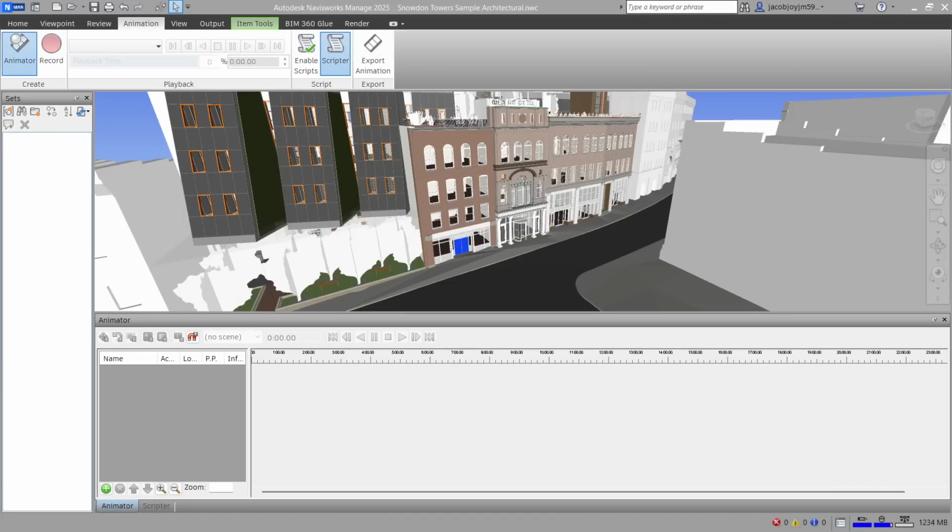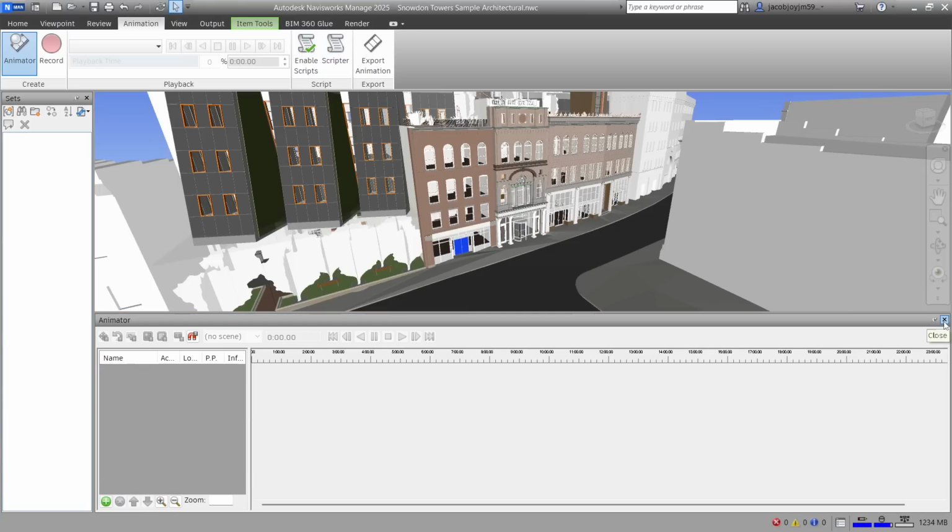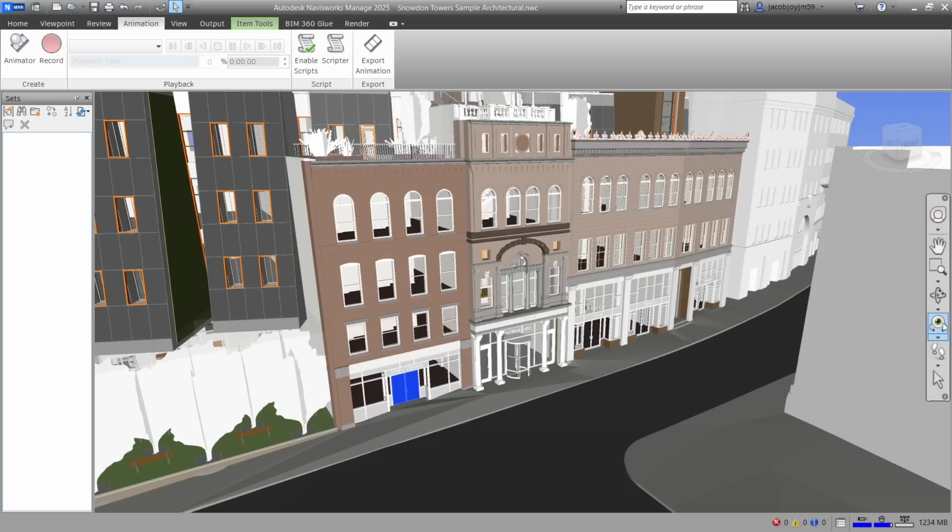Hello, hi, good evening. Today we are going to learn about animation tools in Revit. So here you can see I have already opened animation and descriptor window. So I'm going to close this window so that I can show you how to enable these windows.